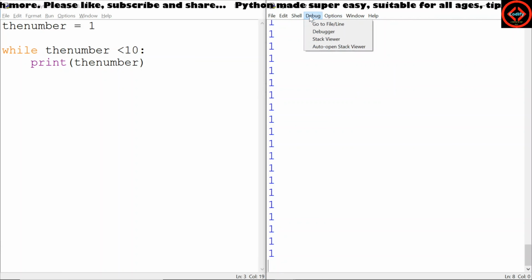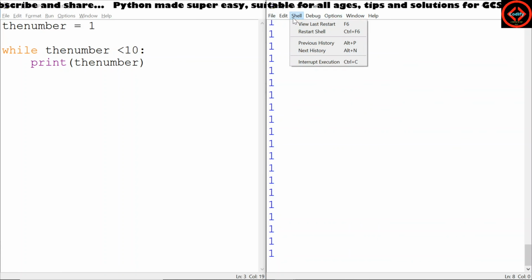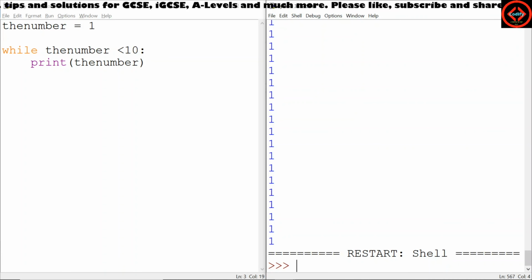Now what we could do, stop this. How do I stop it? Let's just restart the shell. So we're gonna try and do something with it. Now we want to be able to stop at 10.